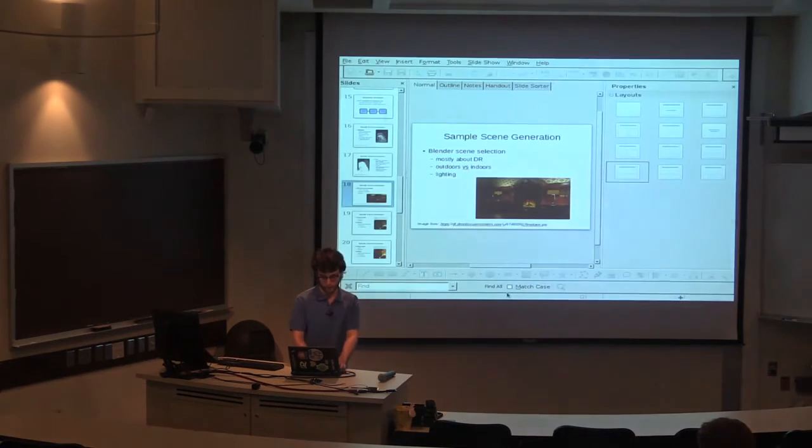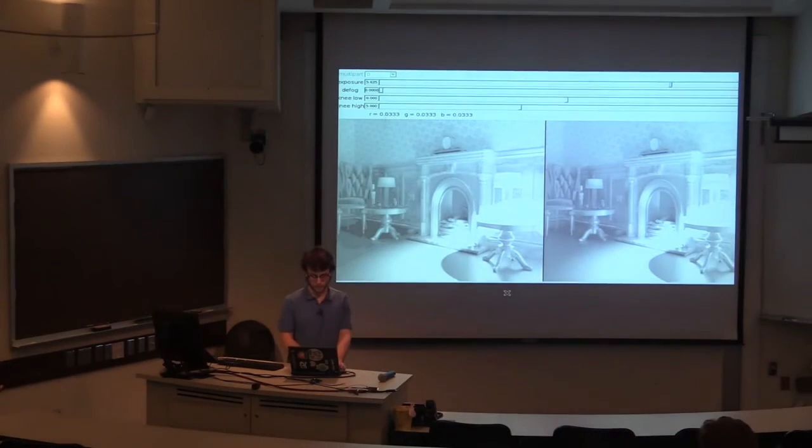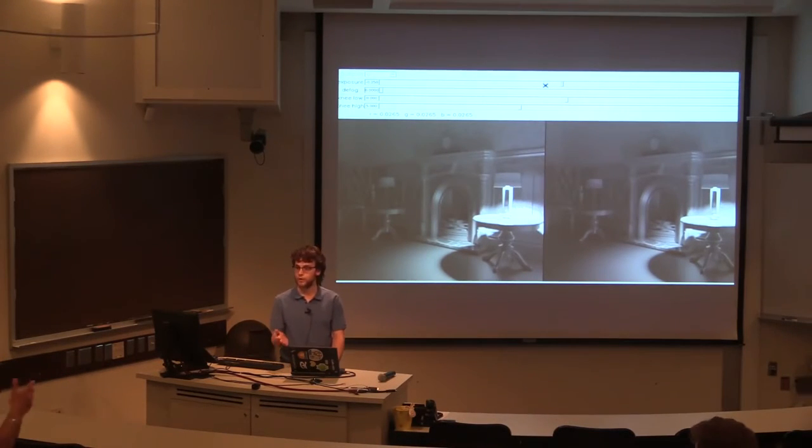For the signal to noise ratio, let me ask again. So on the left picture, the prior art, you said 60 dB. Yes. On the right hand side, you said 120 some dB. Yes. And higher values indicate better performance? Is it just twice as good? Or what does 120 dB mean versus 60 dB?